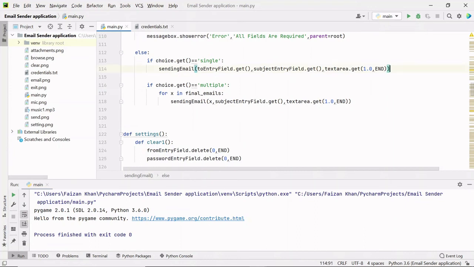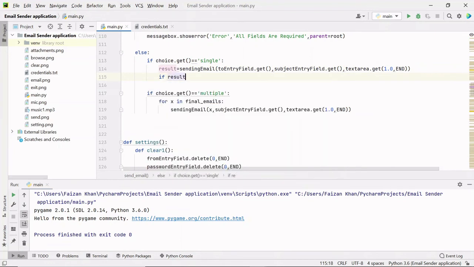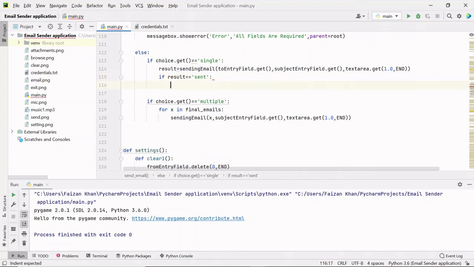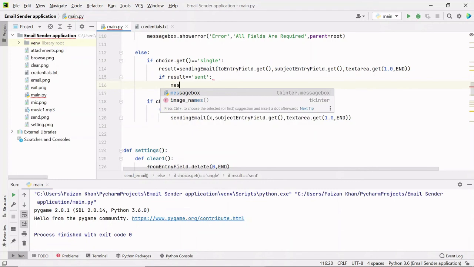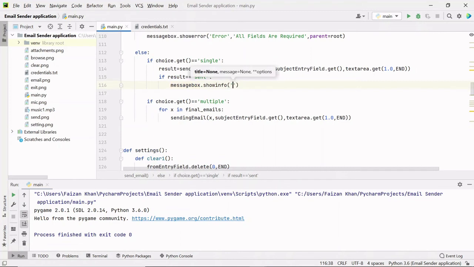So in case of single email, I will store that value, whether it is sent or failed, inside some variable result, and then we will check if result equals to sent. It means the email is sent successfully. So here I'll show that message box. So I'll write message box dot show info. First the title will be success, and the message will be email is sent successfully.